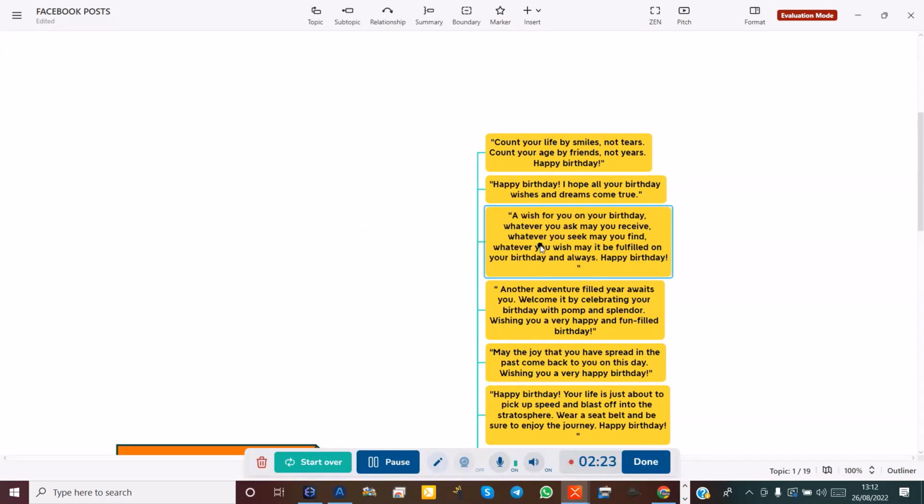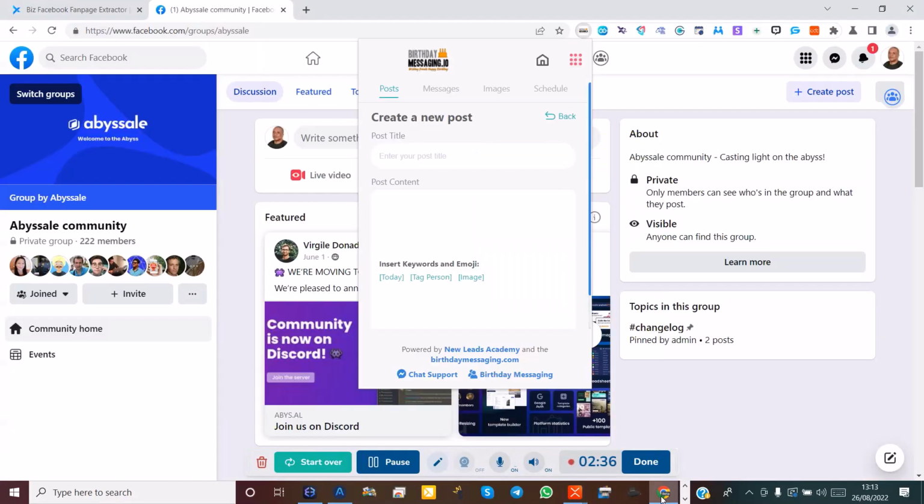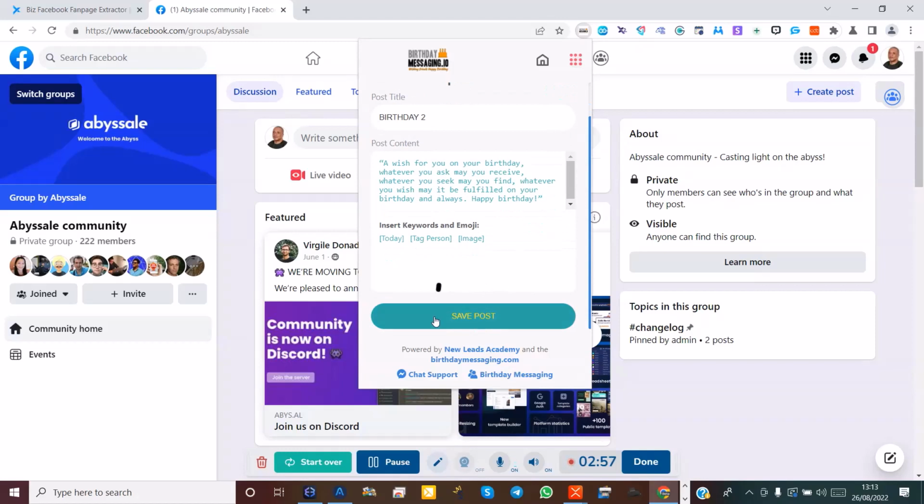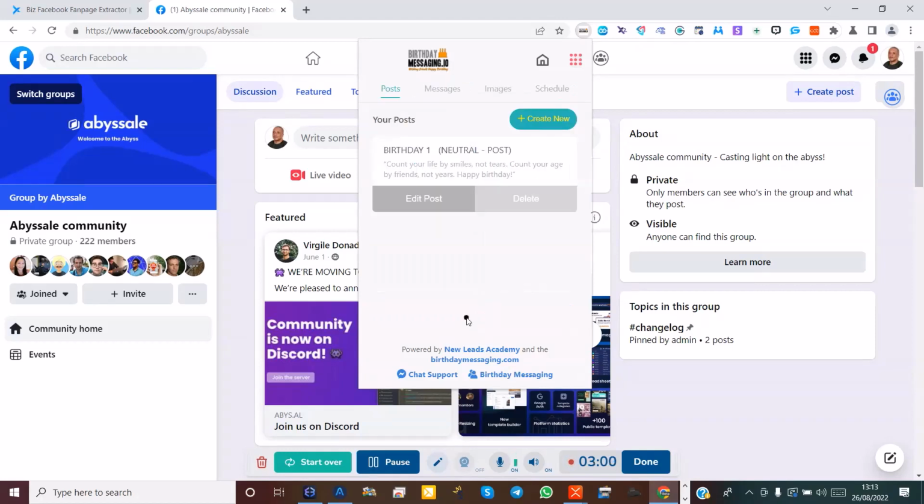All I'll do here is copy and paste one of these and demonstrate how this can be done. So here I've copied this one and I'm just going to paste it on the timeline. So we're back here. I'm going to call this BIRTHDAY 2. I like to write in capitals so it makes it clearer. Then what you do is paste that there. It's a bit of a long one, but this is for demonstration purposes only. And then what you do is save post.